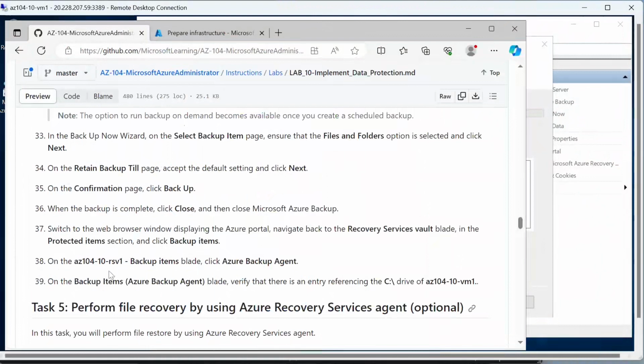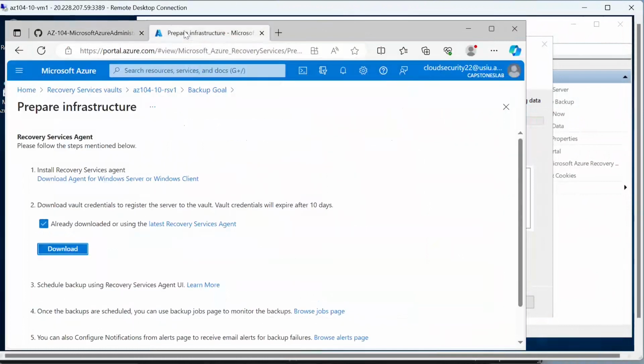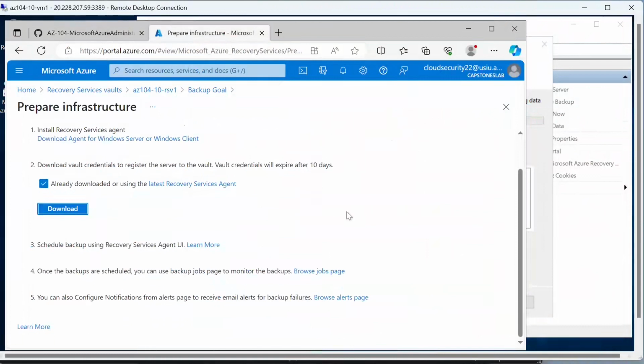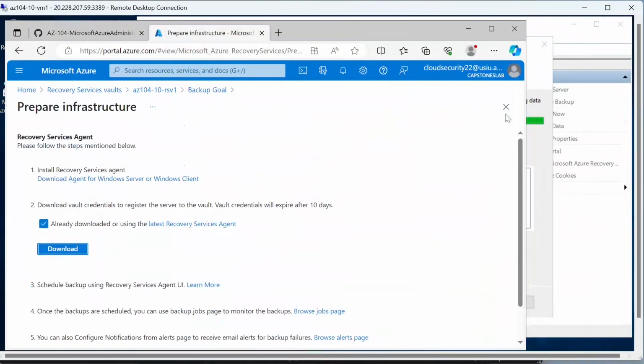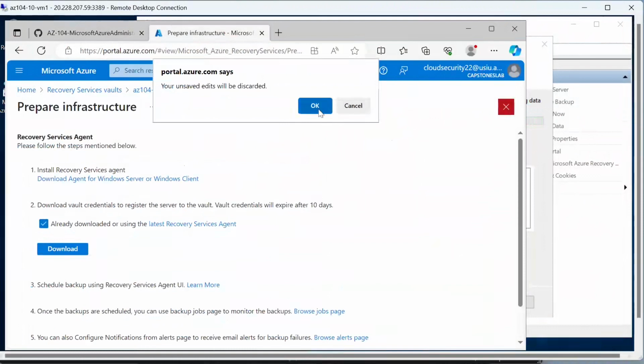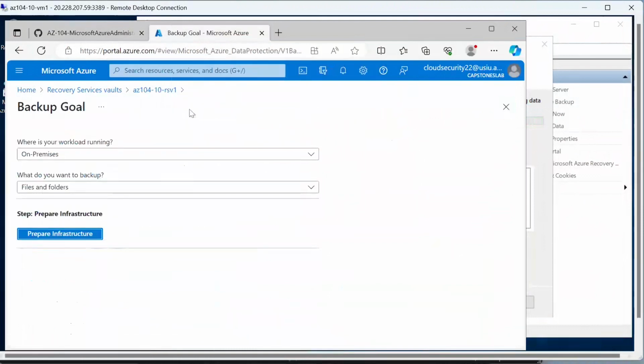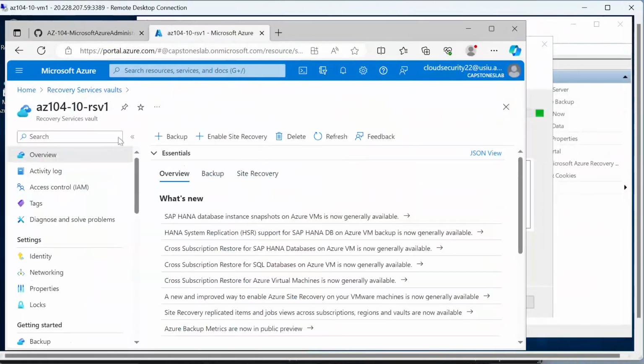Then we go back to the AZ recovery service vault 1 backup items blade, click Azure backup agent. Then on the backup items backup agent blade, verify there is an entry referencing the C drive. So let's just go there from this point. You can close this from here and click OK. I can close this as well. So here we are at the recovery service vault.